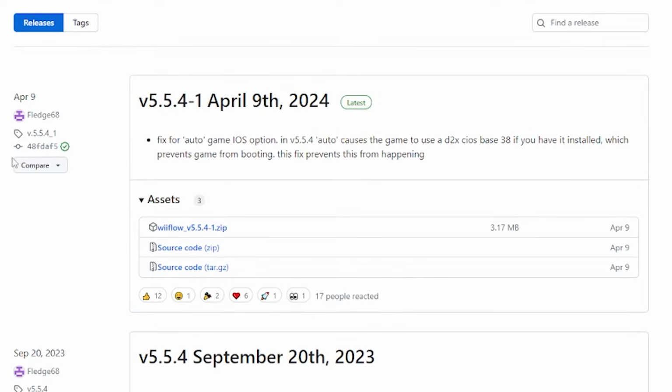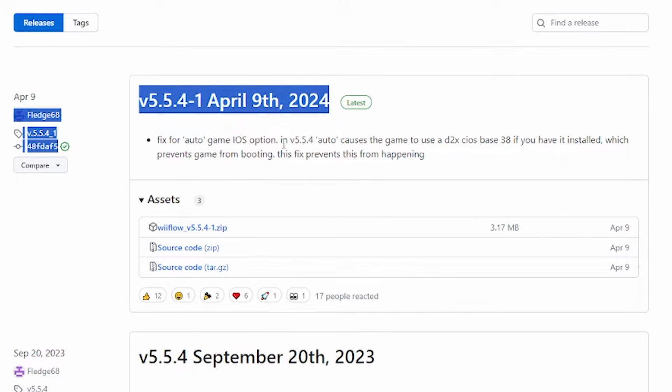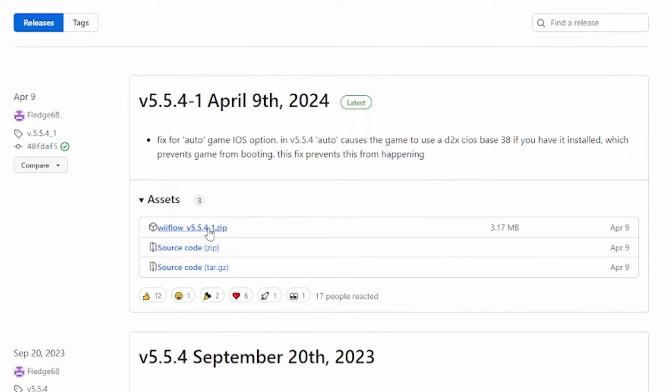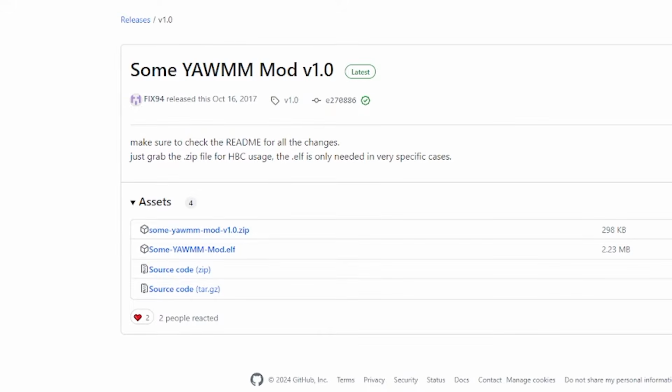This one's going to be Wiiflow Lite. This might be a different version by the time you're watching this, but as of right now, this is the one I'm doing. Next one is going to be yet another WAD manager. If you already have a WAD manager on your Wii, you can skip this one.